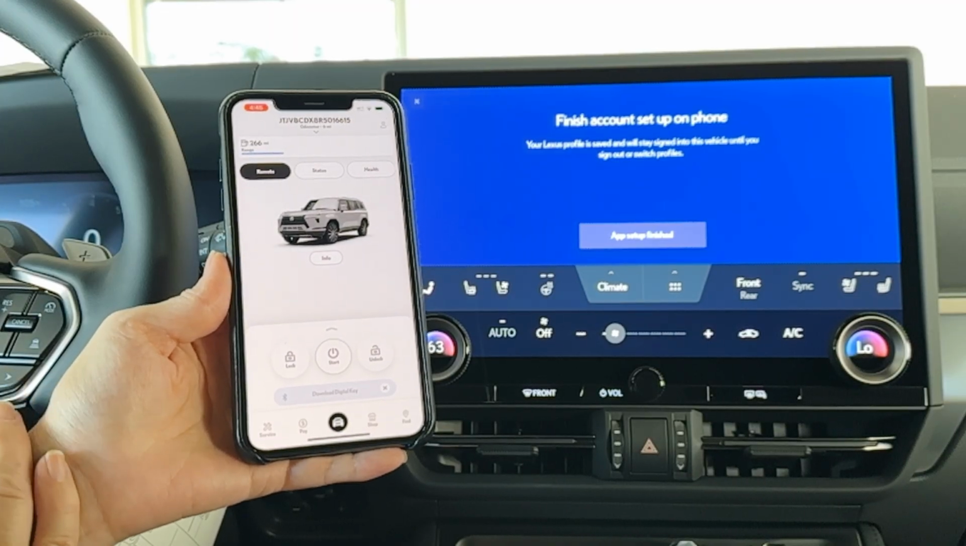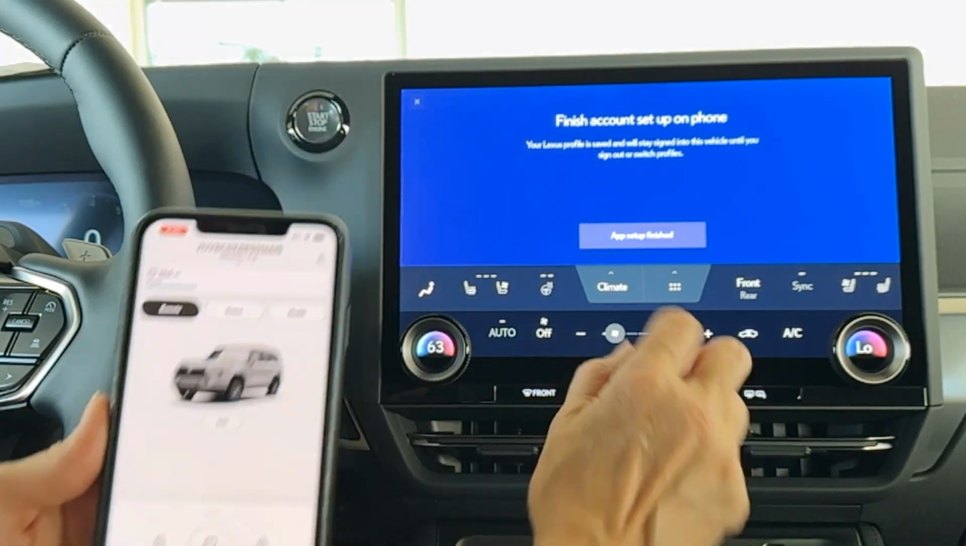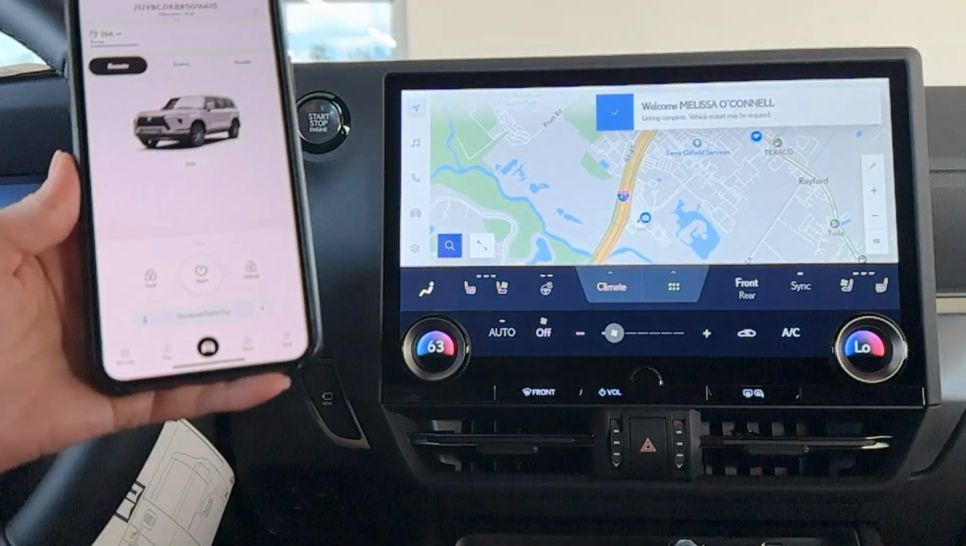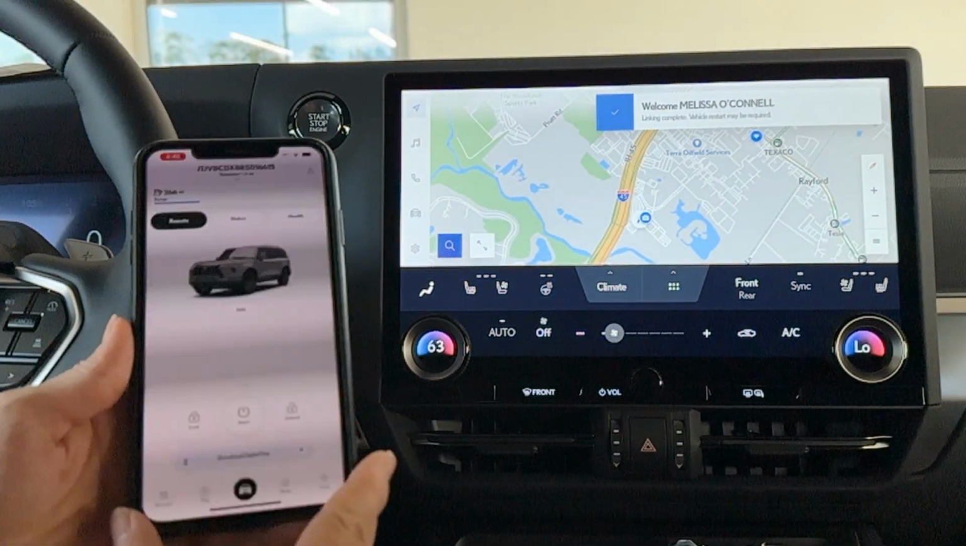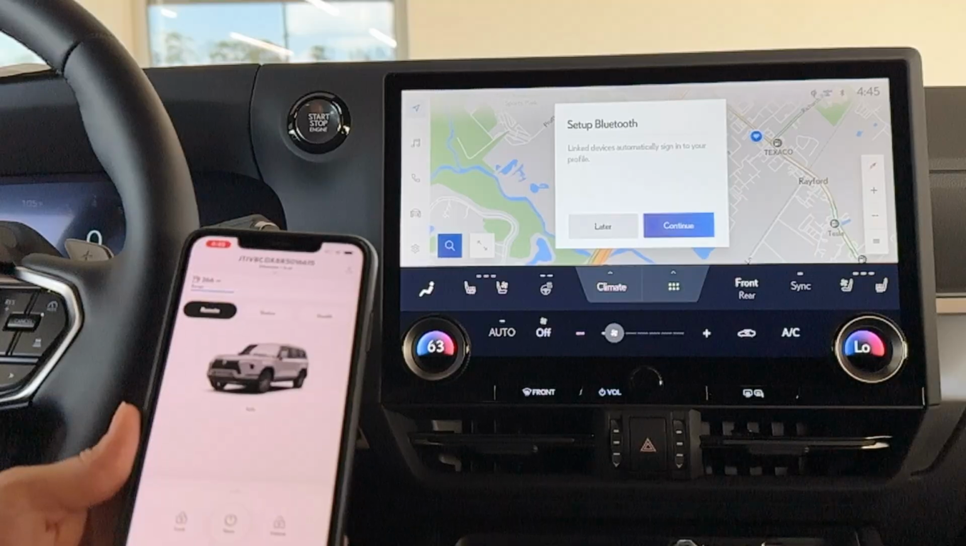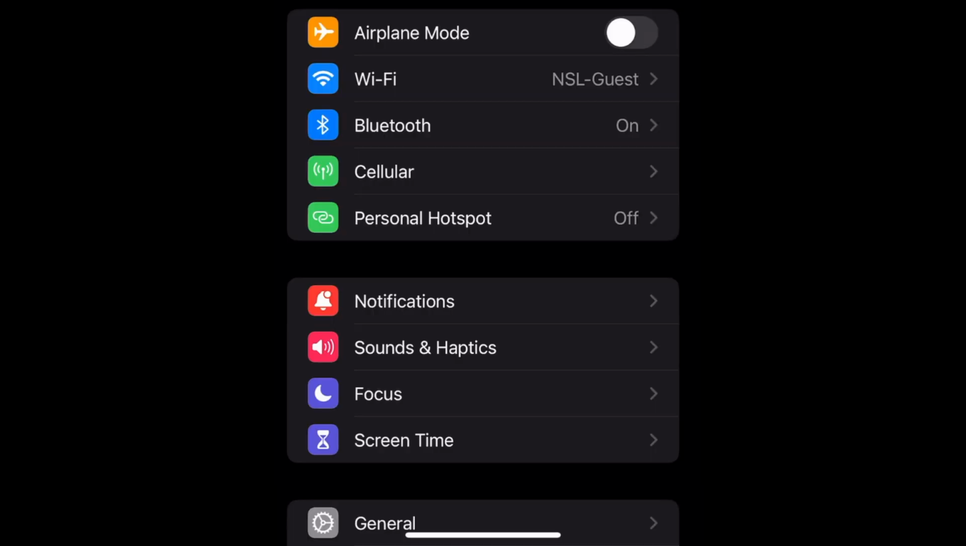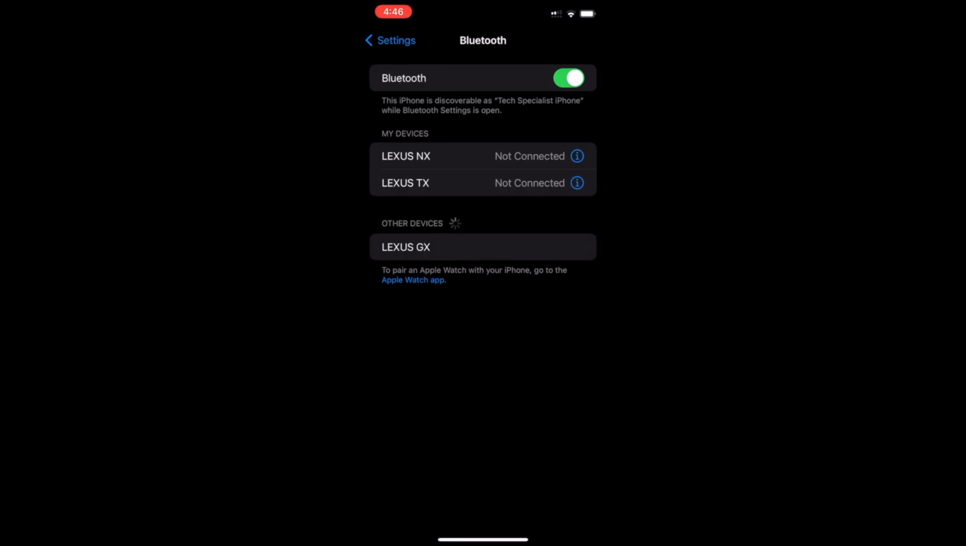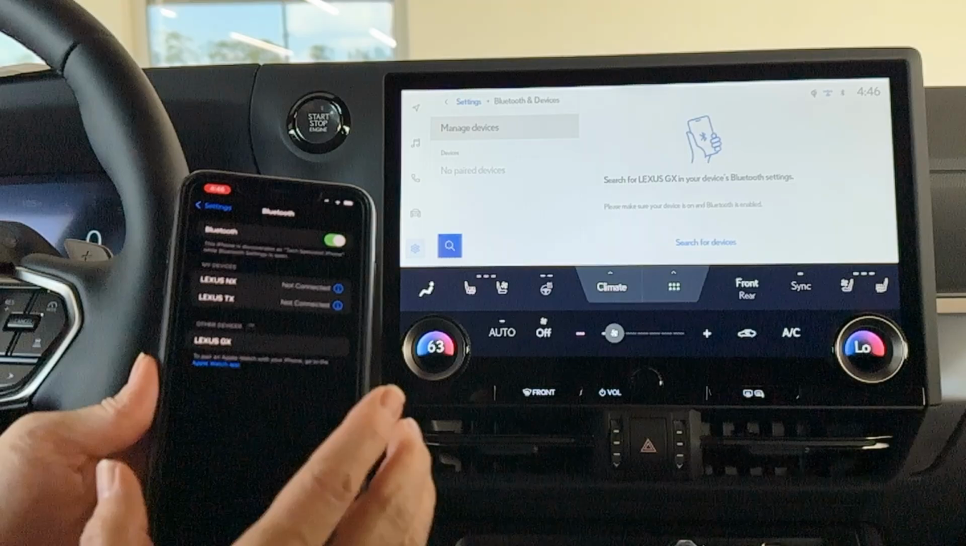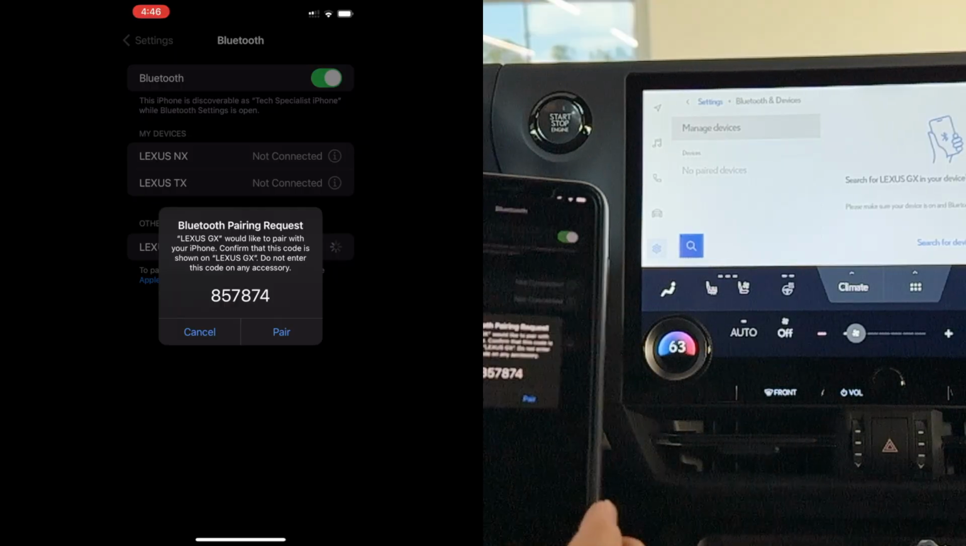Let's finish setting up our phone's connection to the vehicle. We'll select App Setup Finished. We're being asked to connect for Bluetooth, we'll click Continue. And then on our phone, we'll come to Settings, open the Bluetooth menu, and look for the name of your Lexus. You're going to click right on that name. I currently am in a GX, so I'm going to click right on the words Lexus GX.